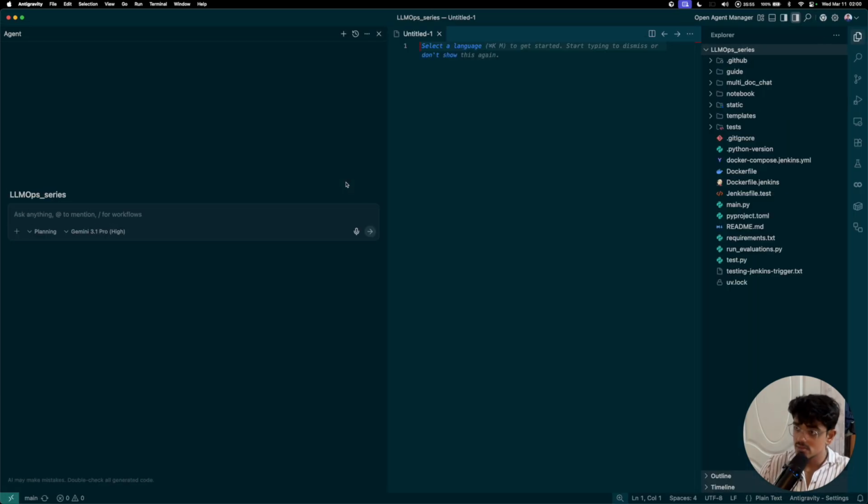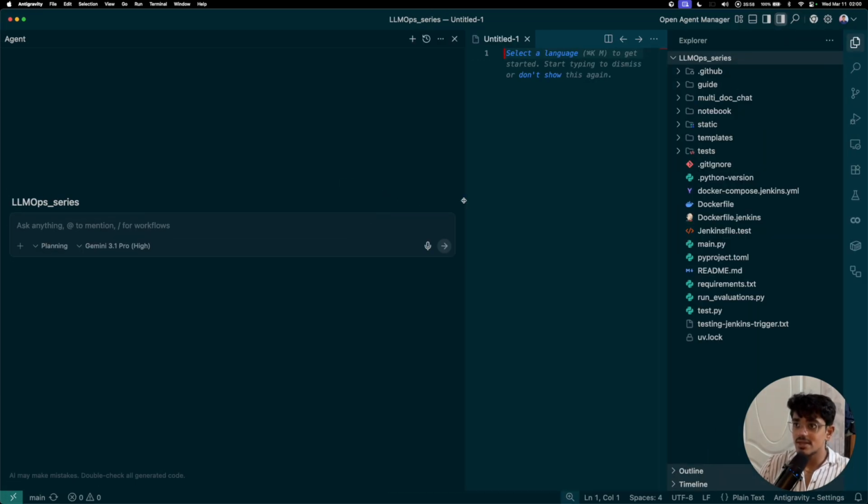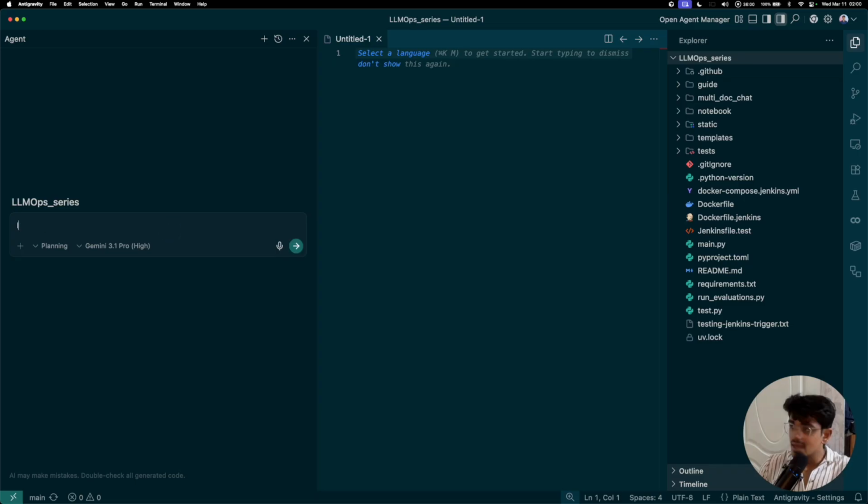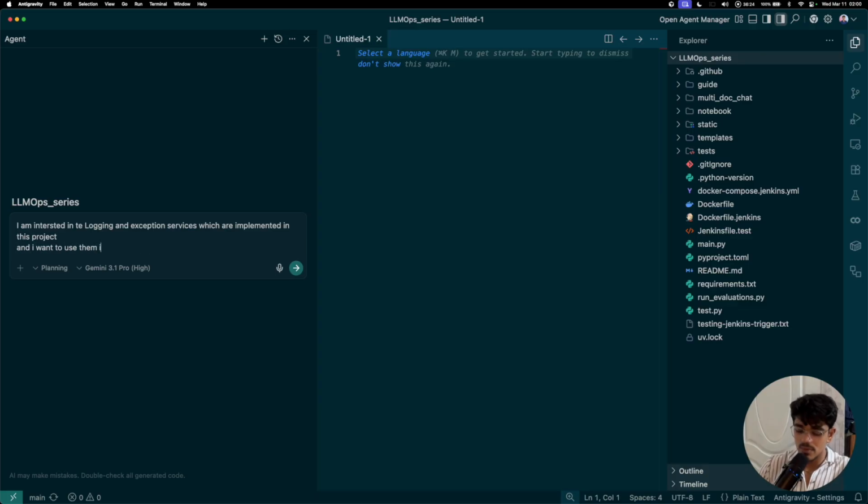I will firstly zoom in so that you guys can see. Here I am saying that I am interested in the logging and exception services which are implemented in this project, and I want to use them in some other Gen AI related project.